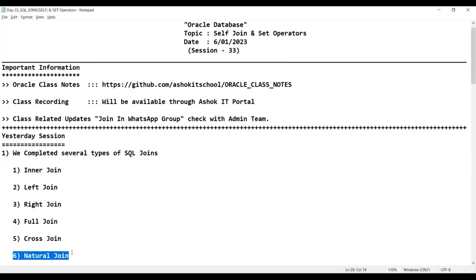If there is no common column between the database tables when you are working with the natural join, what is the result of that query? Inner join results or cross join results? Cross join results. That is one thing you need to keep in mind.